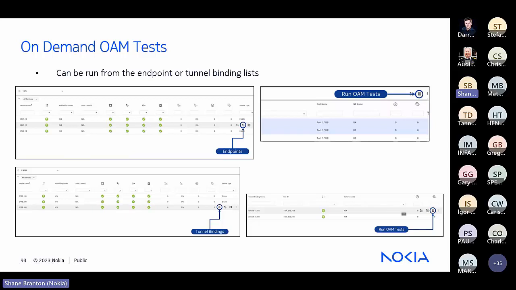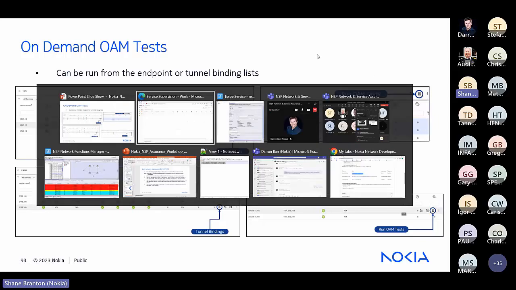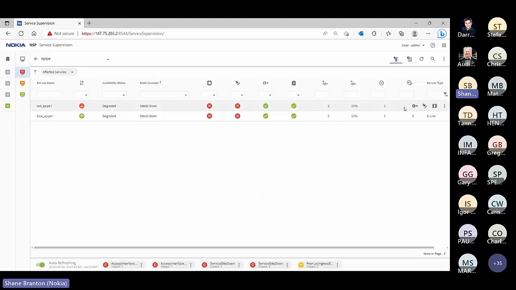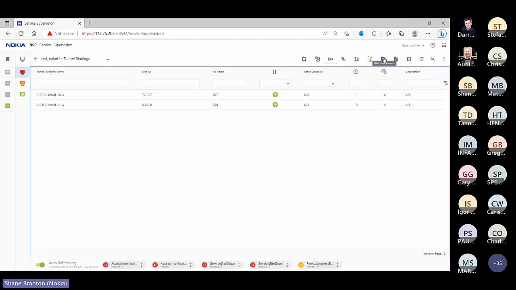Here's the on-demand OAM test. So basically, here's the icon you're looking for, these little icons here. It depends on the service where you can run the actual OAM tests from. So for example, I don't see anything here. If I click on the ePipe, and let's say I go into the tunnel bindings, you can see right up here, I see these OAM test results. Now I could go in and look at previous results, so results of previous OAM tests.